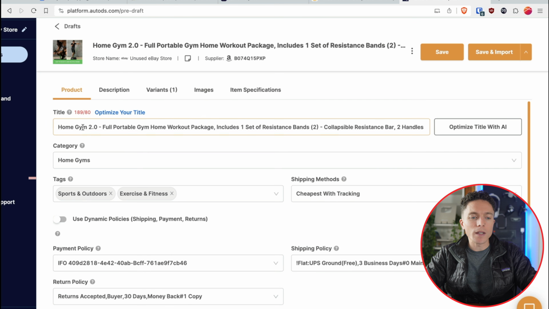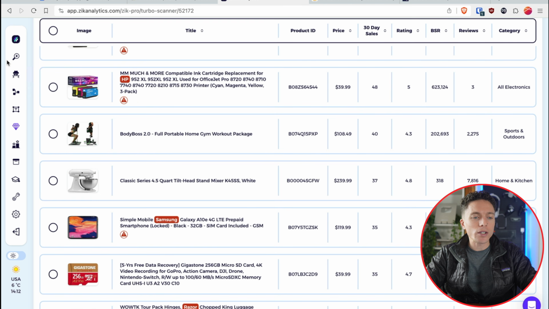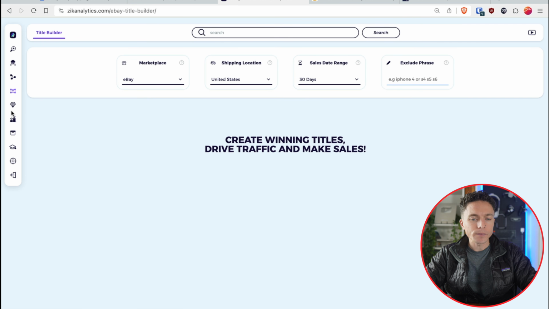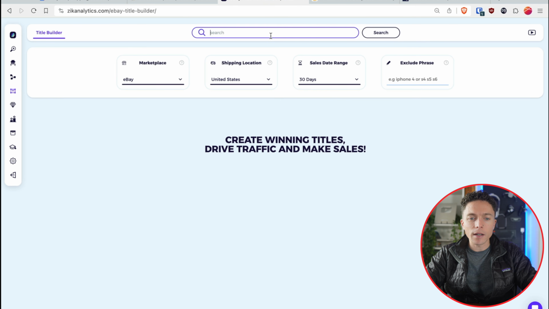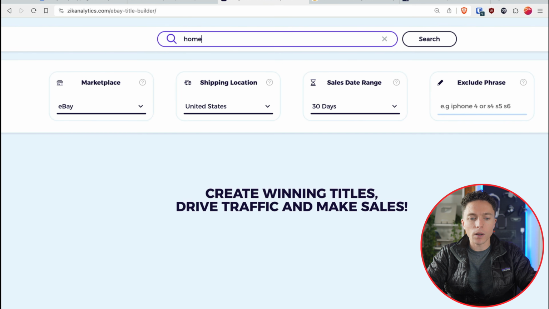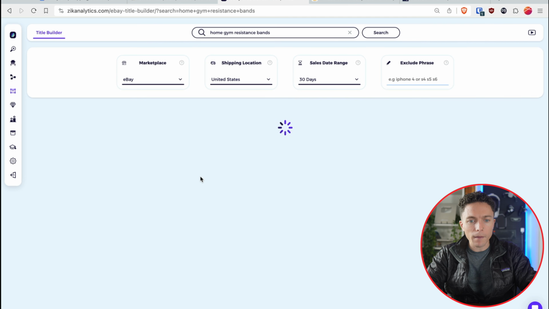But then I come over to the title and I like to change this up as well, because this is optimized for Amazon, not optimized for eBay. So we come back over to Zeek, and they actually have a title builder tool built in. And this will give you data on how often people search for certain keywords when they are looking for items. So this is some sort of home gym resistance bands, right? So let's type into here just generally what this is. So this is a home gym resistance bands. That might be a little too specific, but let's see what comes up with that.